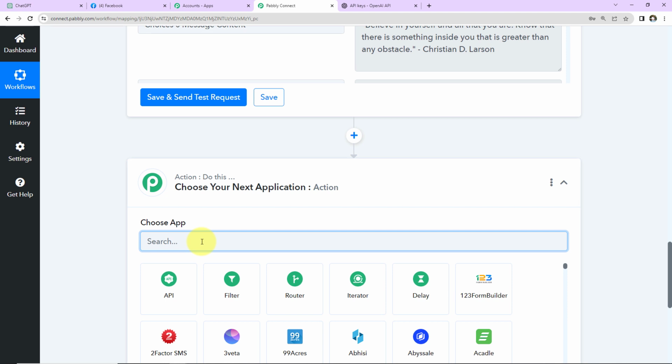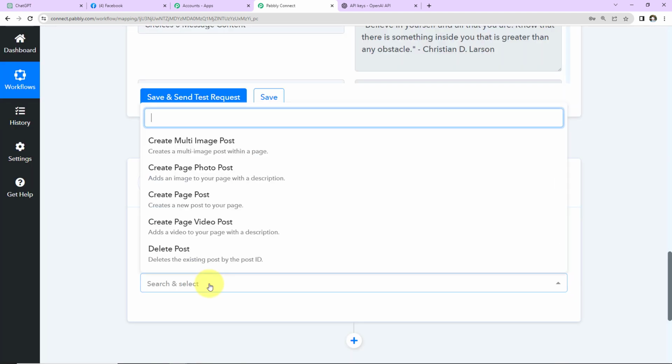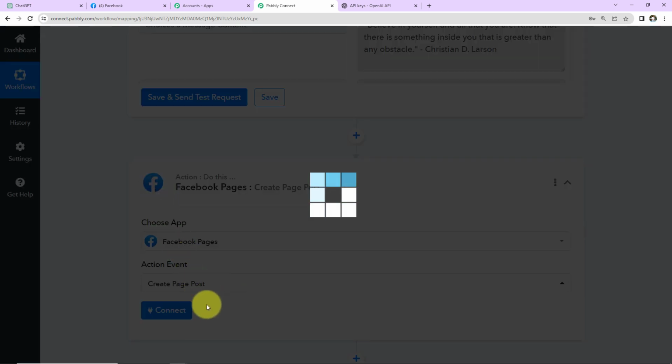This time I'm going to choose Facebook pages. And the action event here will be to create page post. I'm creating a simple page post. Let's say that you were creating a post with an image, then you could have chosen this, or with a video, then you could have chosen this event. I'm going to choose create page post.